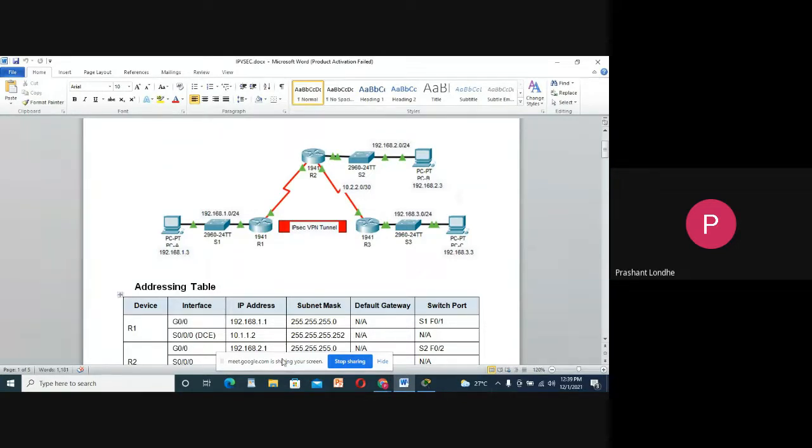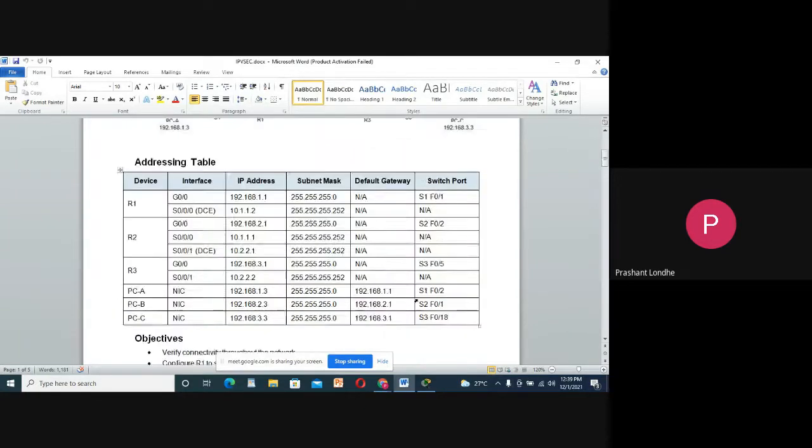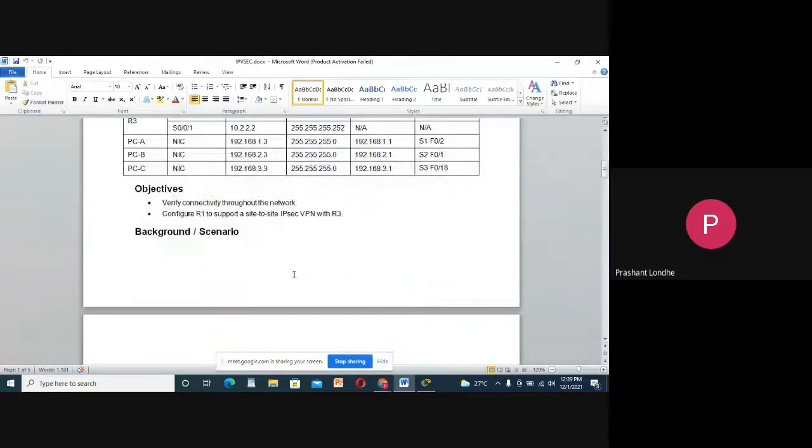So basically we are supposed to block the communication between 1.3 and 3.3, and we are supposed to allow the communication between 1.3 and 2.3. So let us start doing the things. First we are supposed to verify the connectivity through the network.